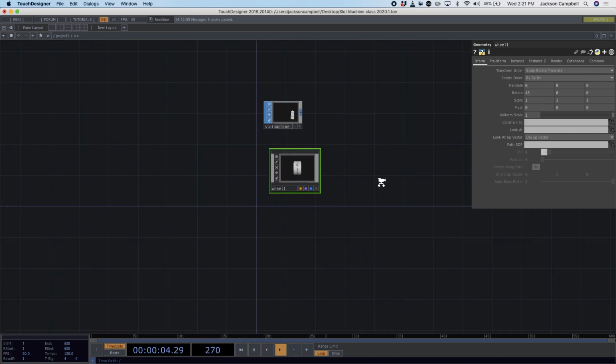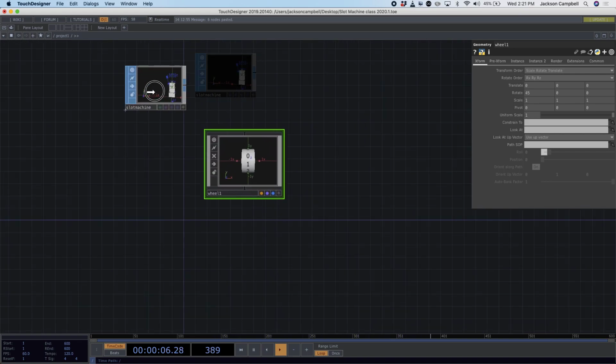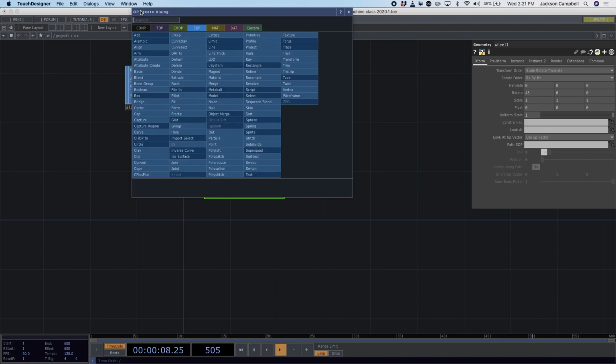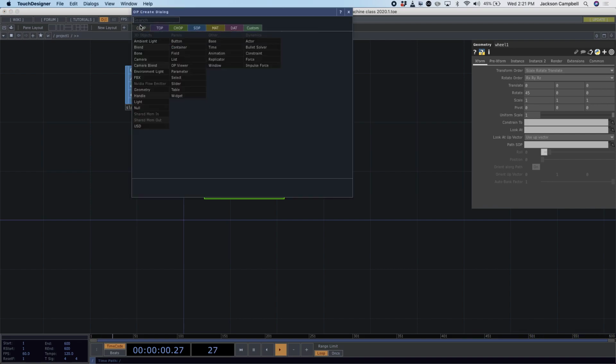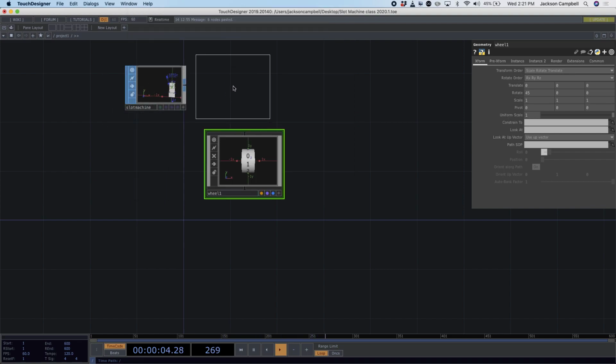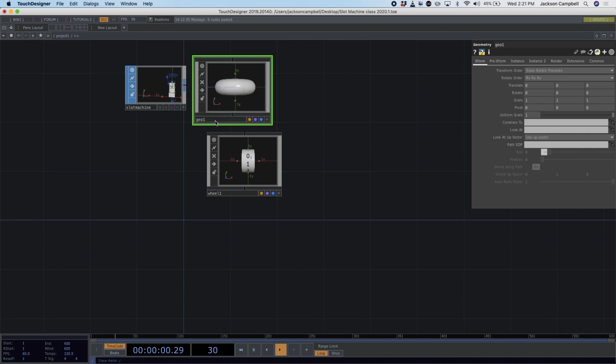Okay, but what we want to do here is create the ability. Let's do something really quick. Let's create another geometry component. Let's go ahead and set this up for rendering so that we can actually see our wheels and our slot machine in the same screen. So create a new geometry component. Name this one slot machine.